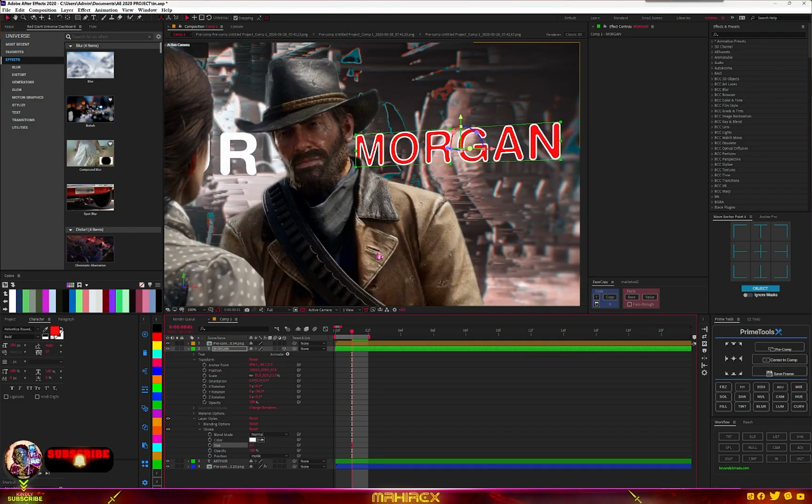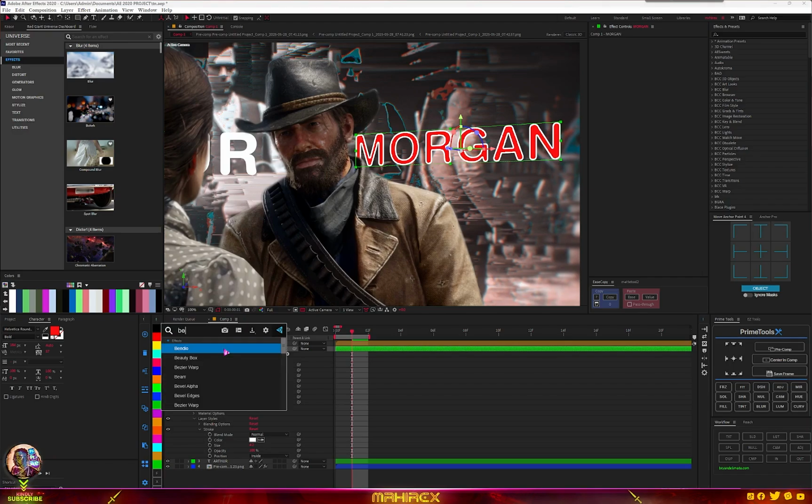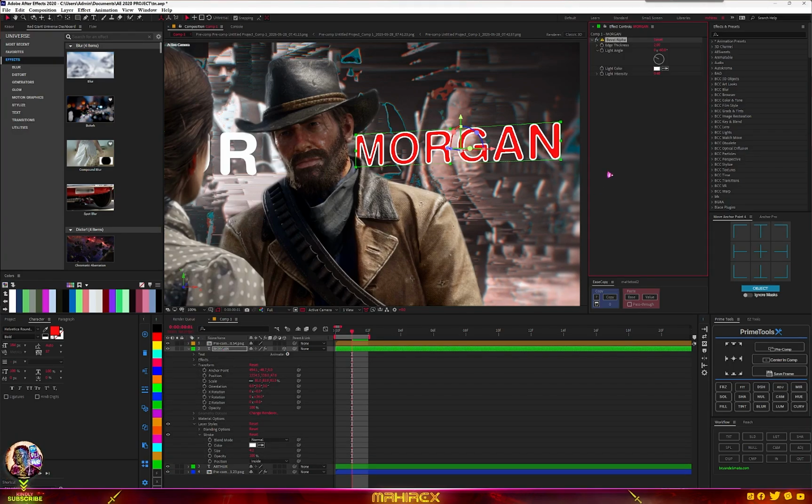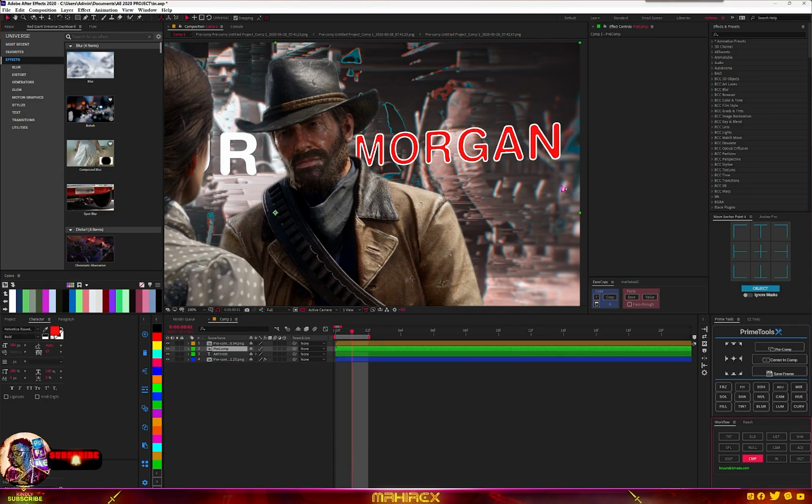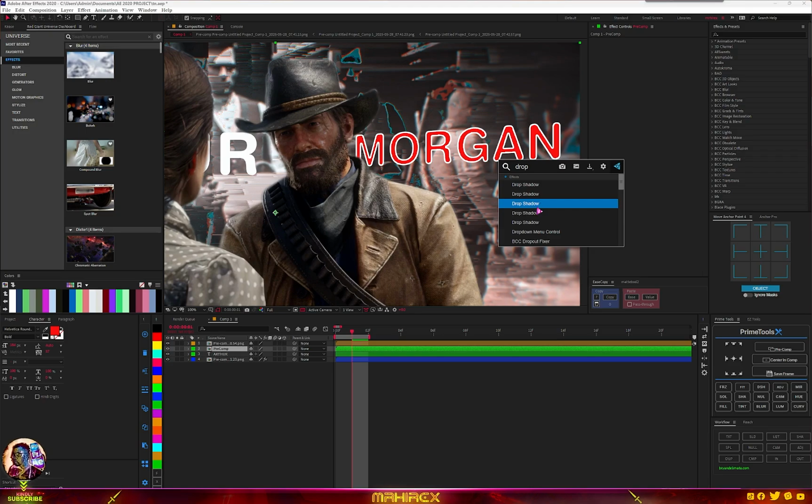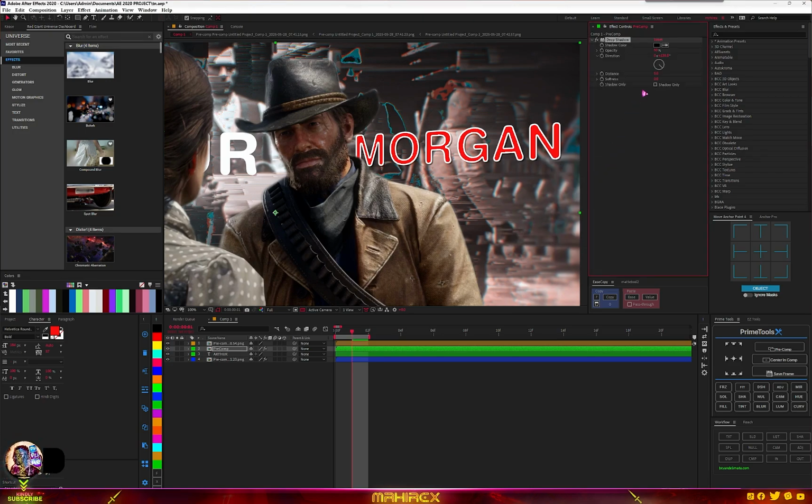So we have something like this, and now all we have to do is just add bevel and emboss. So bevel alpha to this. You can increase the thickness and add a drop shadow. Increase the shadow opacity and increase the softness just a bit.